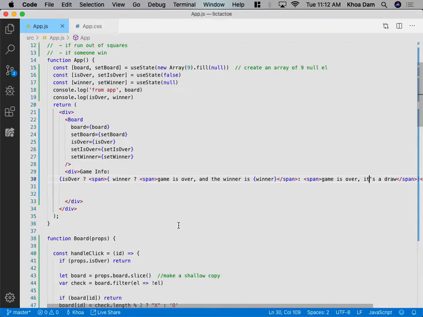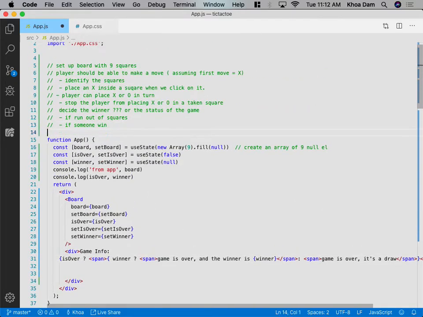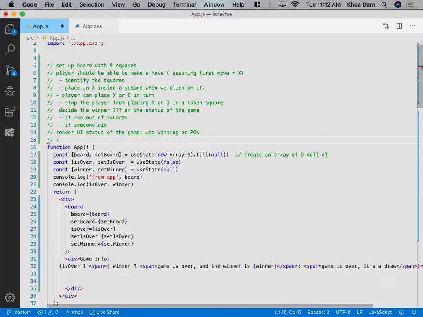What's the next step? So render UI who's winning or draw. You already did this. What else? Render UI who's next. We still haven't done this. Who's next?